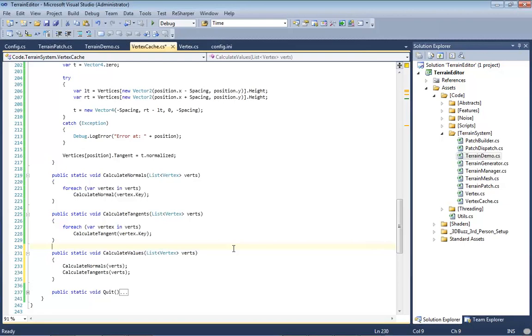Right, for sure. So that's going to leave us with just some integration now coming up with the terrain manager and the terrain patch. And then, of course, some testing to make sure that everything is indeed working the way, well, we hope that it's working.